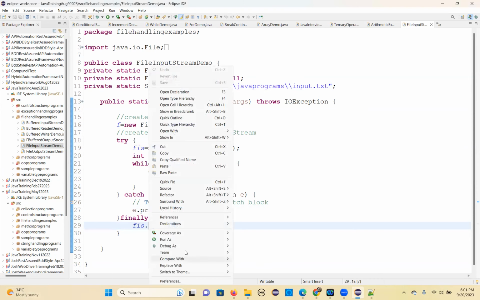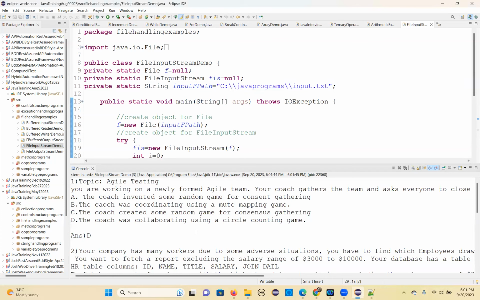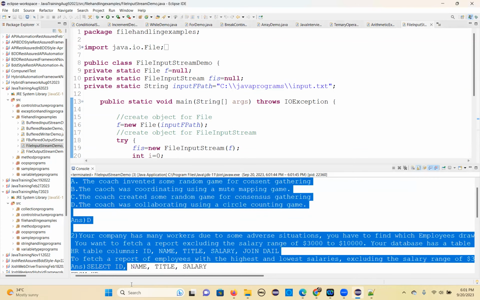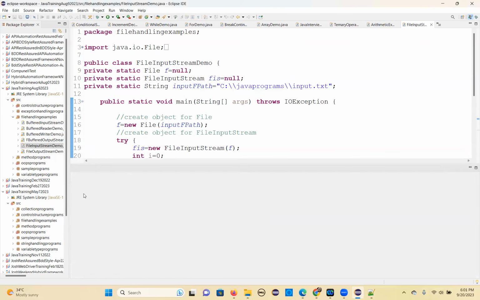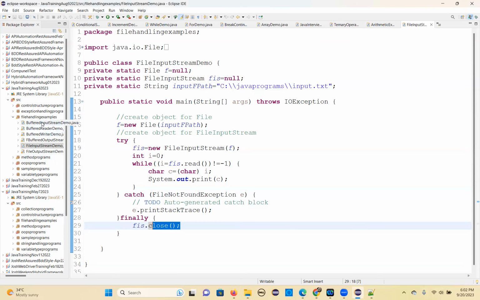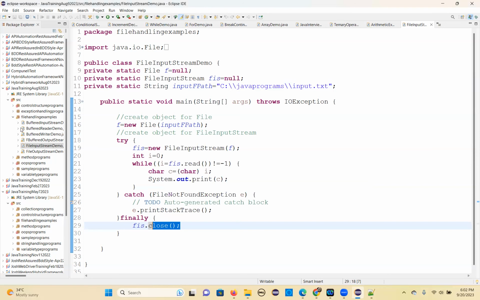So let's execute this. See that? Same data, it read that. This is the data there in that file. Okay, so the same thing you can do with buffered input stream. This is the file input stream, which reads byte by byte, slowly. If you use a buffered input stream, the speed of reading will improve. That's the difference, because a large chunk of data is read at a time.